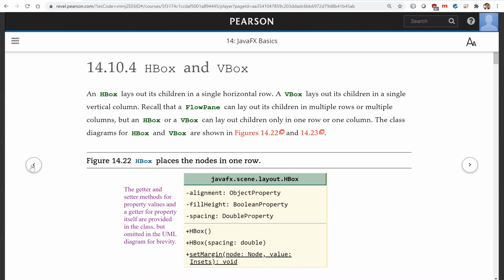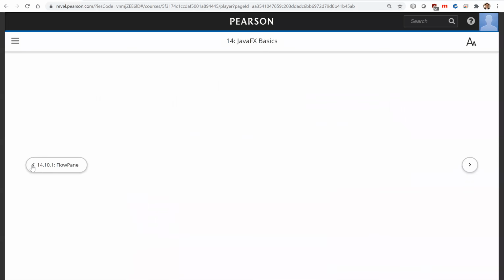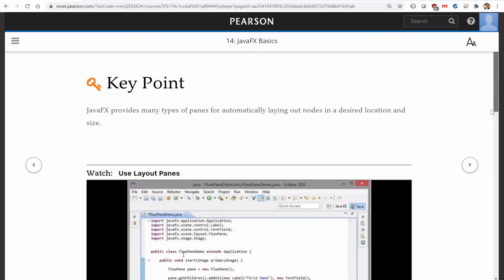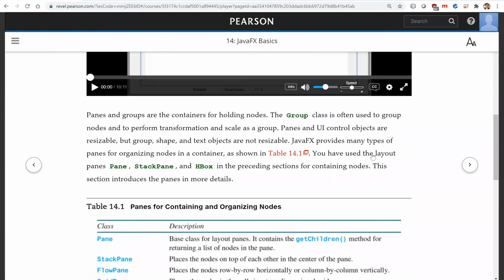Now, another thing here is using groups. You can group all these components together. So here is the use of Group. The Group class is often used to group nodes and to perform transformation and scale as a group. Sometimes this is very useful. You can manage the entire user interface as a group. You want to center everything in the group. So that is very useful here for the group.